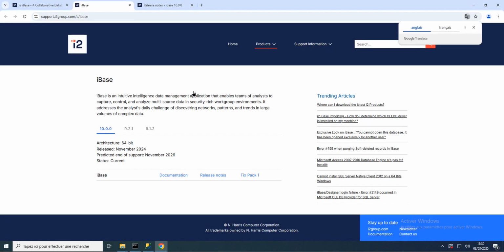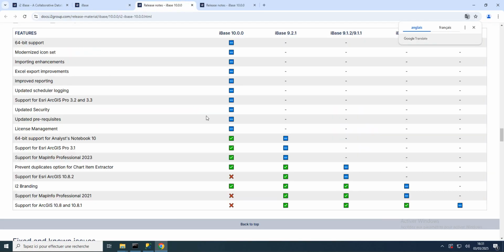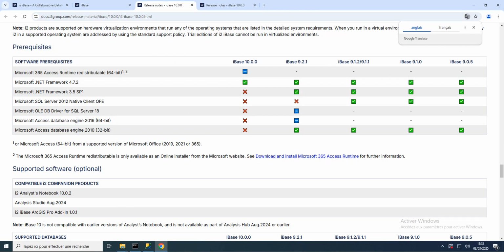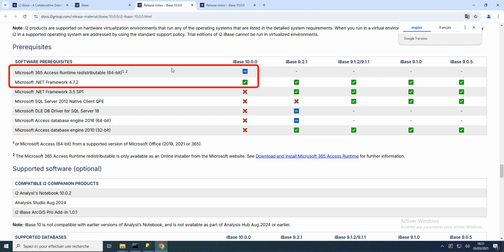Now, what are the prerequisites for iBase 10? So if I go back to the support.i2group.com/s/iBase, so here I do have iBase 10.0.0, I go on release notes, scroll down, and there are the prerequisites. So let's go through each one of them.